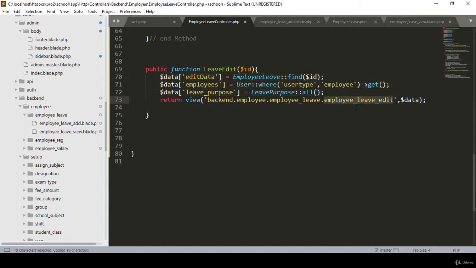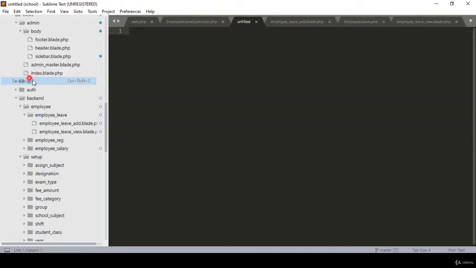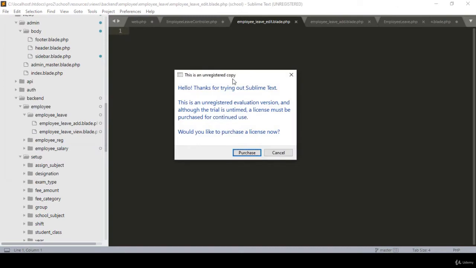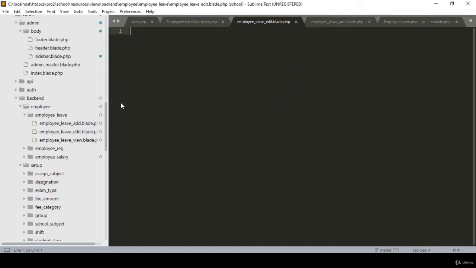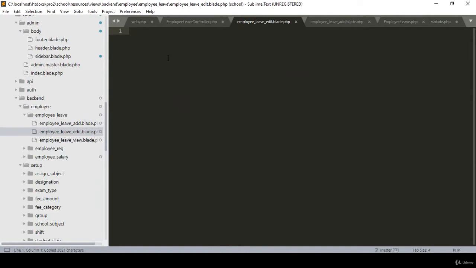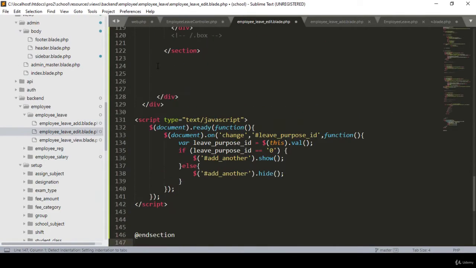So now we have to create this page as an employee leave edit page in our employee leave folder. Now go to our employee leave. Here I want to create another new page. Now click save as, name it as employee_leave_edit.blade.php. Okay, that will be our page. So this page will be just like our add page. So better, into the employee add, I select everything, I copy everything, and now in our employee leave edit page, here I paste it.